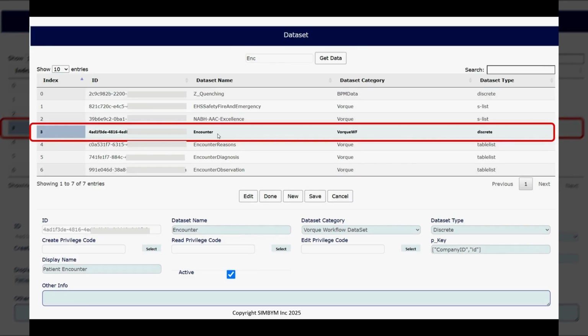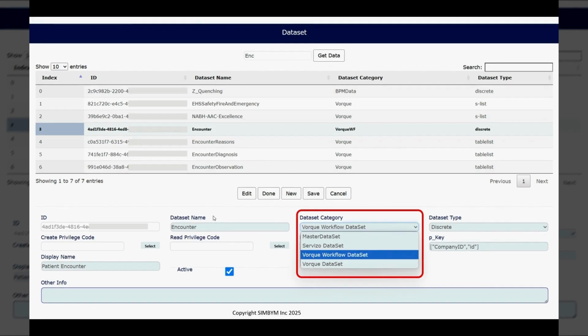So first thing is you give the data set a name. The ID is auto-generated, so you don't have to worry about it. Give the data set a name, and then you have to choose a category. If you remember from our page structure, we have a work module or a Servizo module. We have these modules that have different data sets inside them. So this is where you choose the category of the data set that are displayed over there.